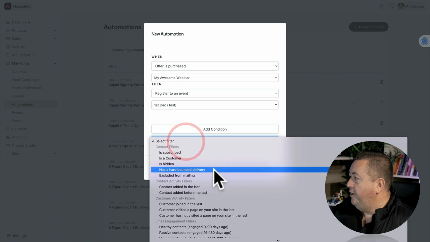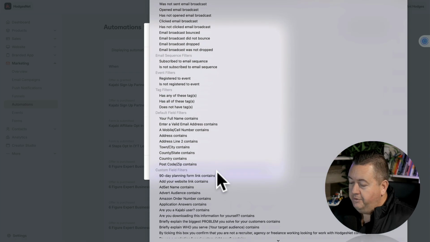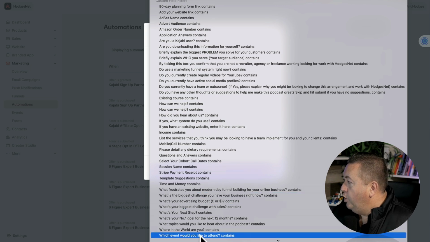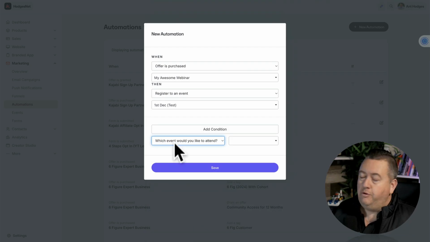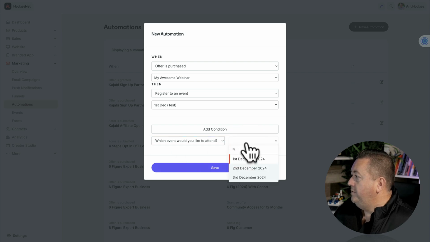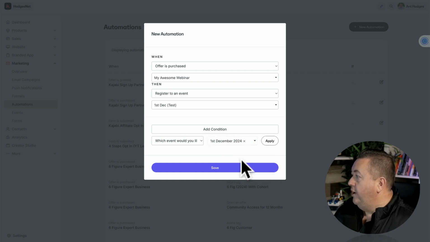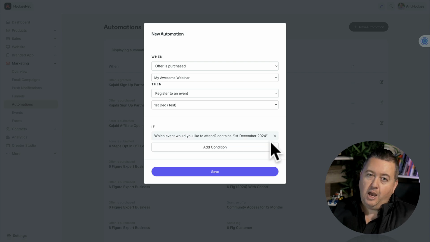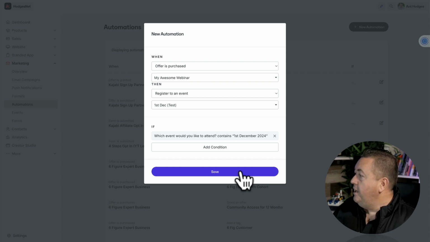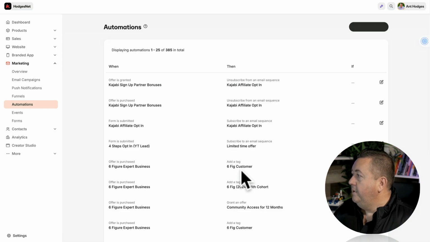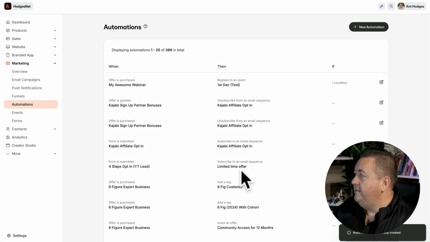So I'm now going to select a filter, and I'm going to scroll down to find my 'which event would you like to attend', because that's the custom field that I created. And I can see in the drop down, it's going to pick the options that I put in the custom field. So I'm then going to put 1st of December and click apply. You need to remember to click apply to apply that condition before you hit save. And now if I hit save, then that automation is then set up.